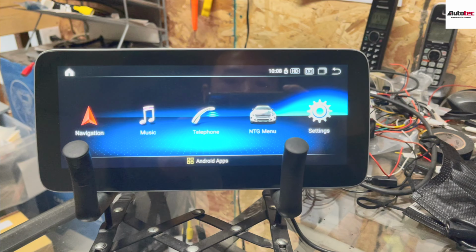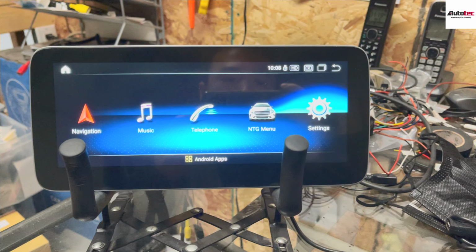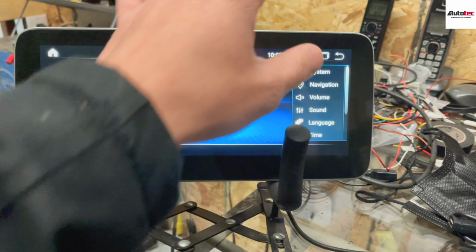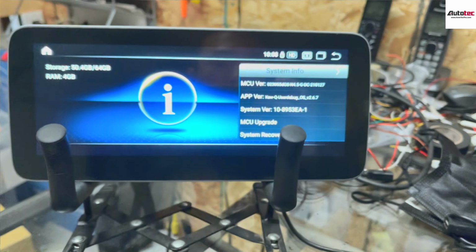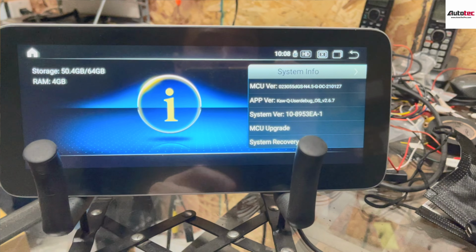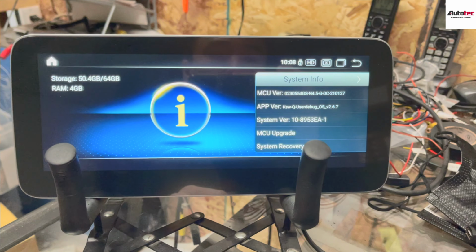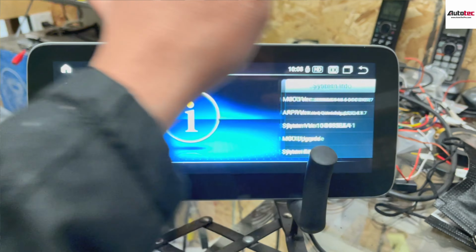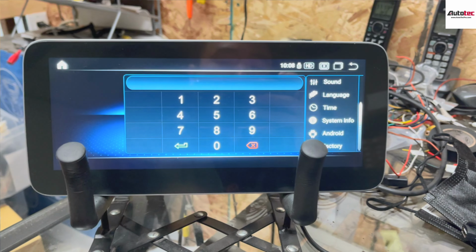Today I'm going to show you how to reset the system after you have some issue or mess up with the software. First of all, go to Setting, go to System Info, System Recovery. Click on this one and the whole system will restart and then reset to the factory default. After resetting the system, you need to adjust some settings on your vehicle.